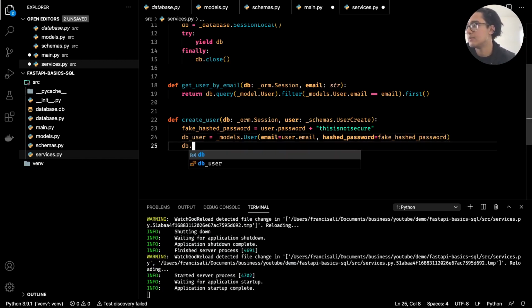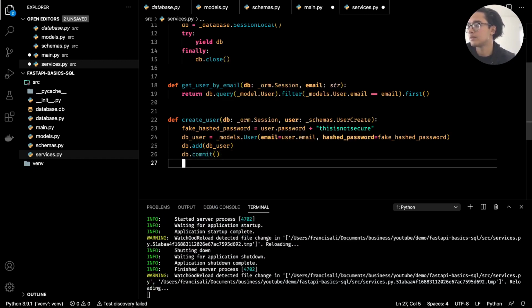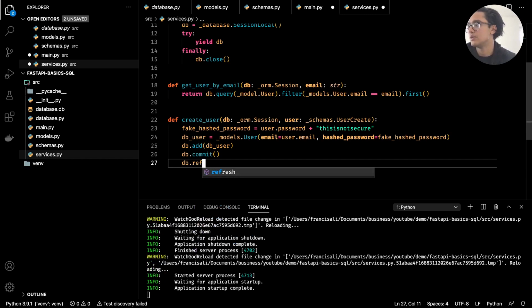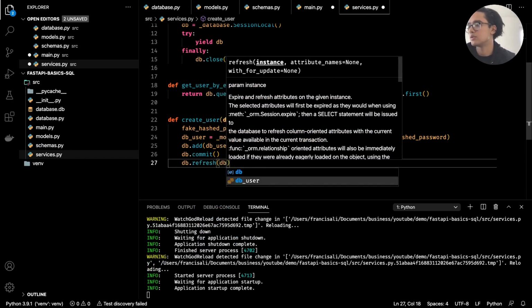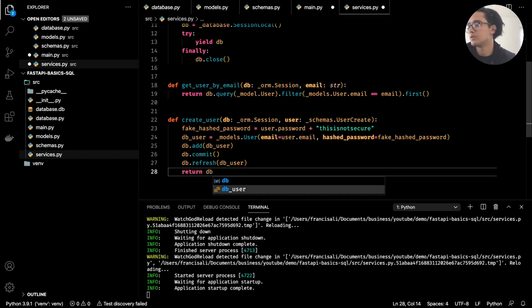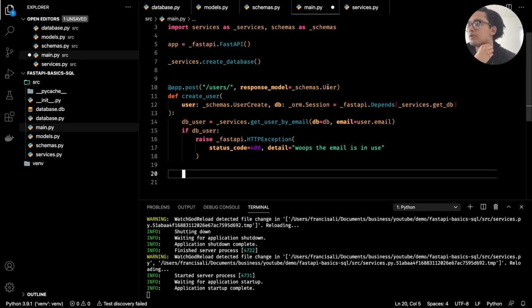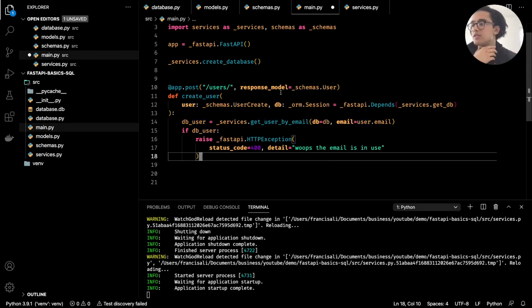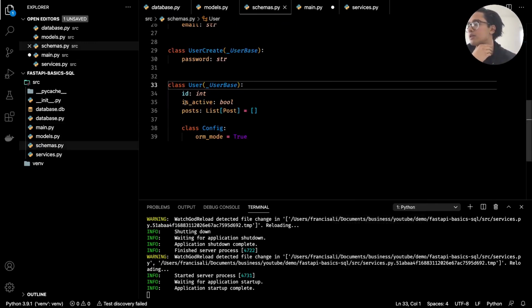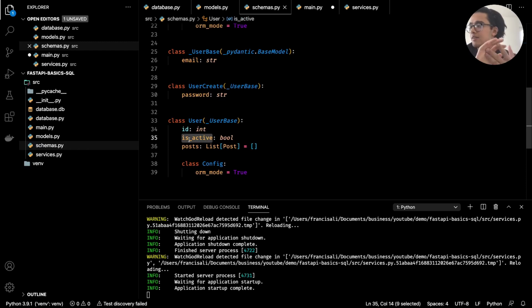Then we want to add that to the database, so db.add db_user, and we want to commit that, and we want to refresh the instance, db_user. And then finally, we can just return db_user. When we return that, this will be in the format of this response, so the user. So we'll read it and then format it so that it aligns with the schema. It'll have an ID, email, as email is coming from user base, is active, and posts, and will not include password as we haven't included it anywhere here.